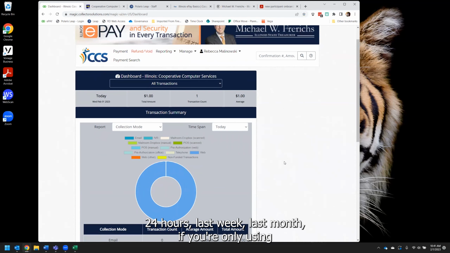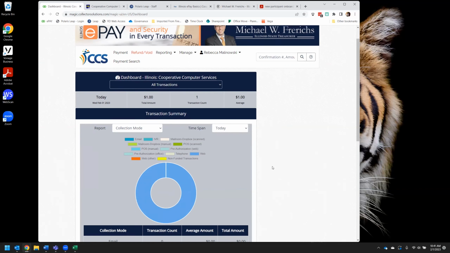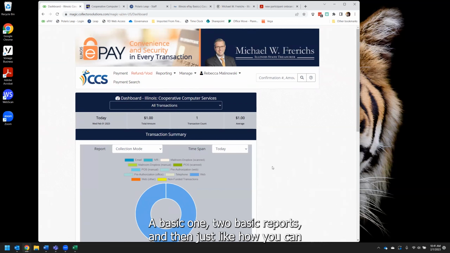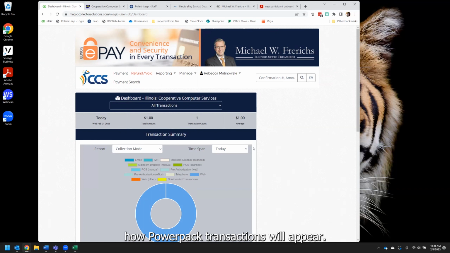If you're only using PowerPAC integration, you're only going to have web payments. For me, it's a blue color here. Again, ePay offers other services. So if you have different collection modes set up with ePay, you may have a different chart, a different look here than just a blue donut. So I want to show how to issue a refund, one or two basic reports, and then how PowerPAC transactions will appear.